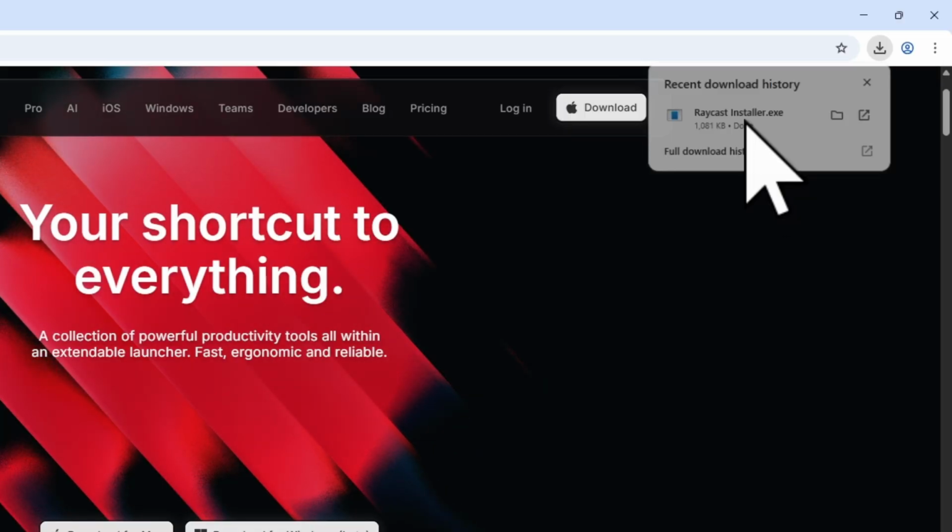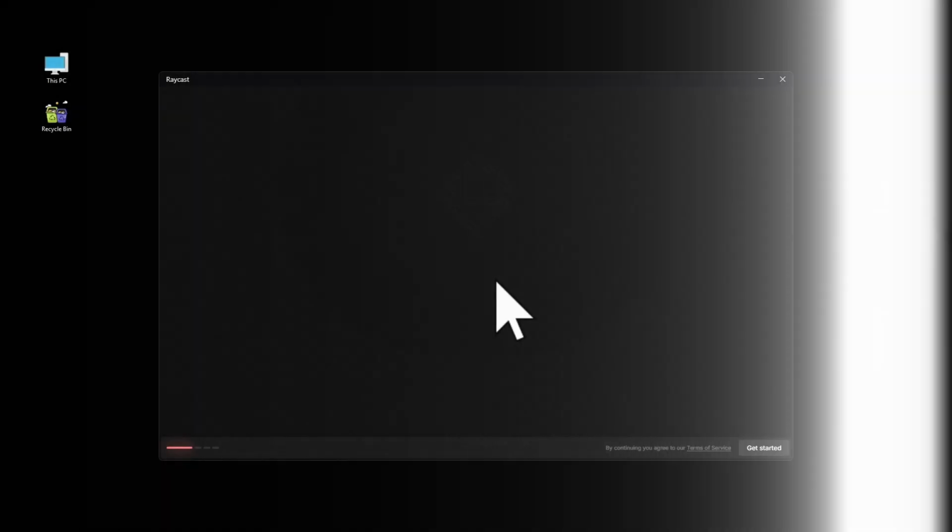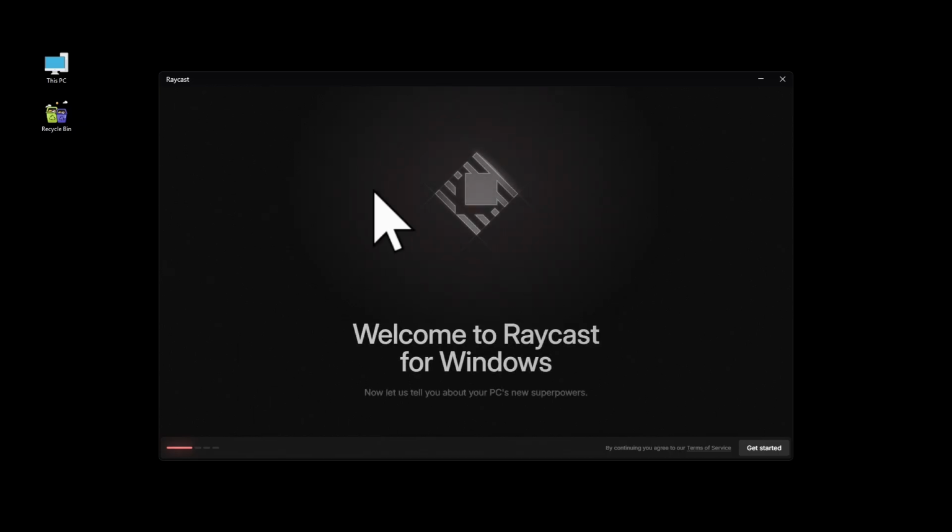Now if you click on it two times to install and minimize the browser, you can see it opens with the Microsoft Store and it's going to start the download. It's about 132 MB, so it will take some seconds to complete. After the download completes, Raycast will open on your computer in a very simple way.